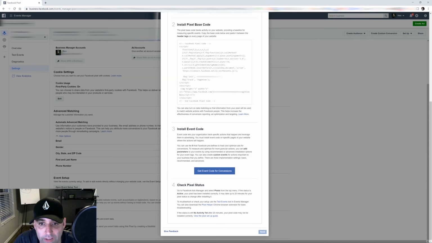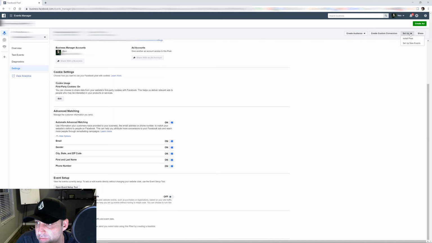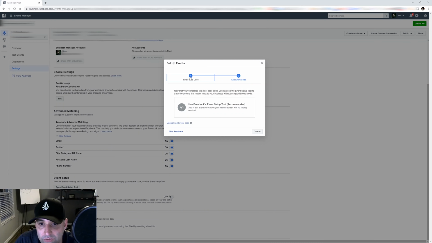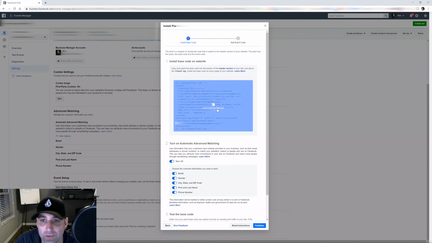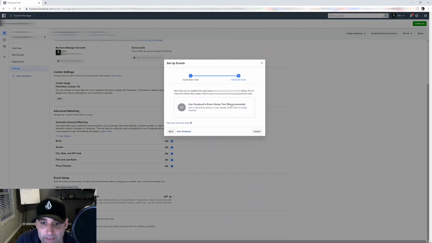So for example, if I want to track page views and view content, I will just copy this line, paste it right underneath, and then do the same line, and then write in here, view content. I don't want to get too fancy talking about that, because if you're watching this, you don't know how to do that. But you got to set up new events. You say install base code again. You select the base code, and then you can go to your events.